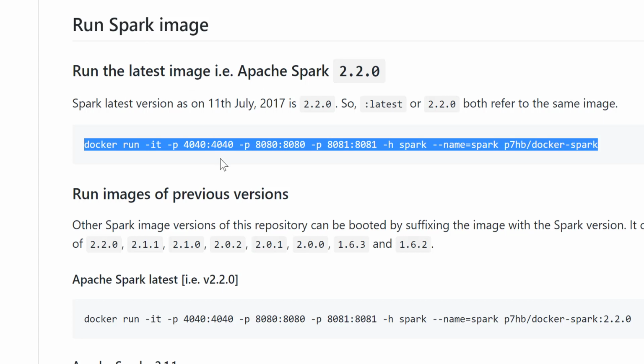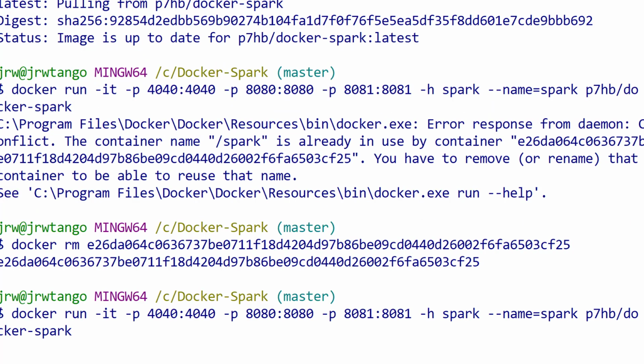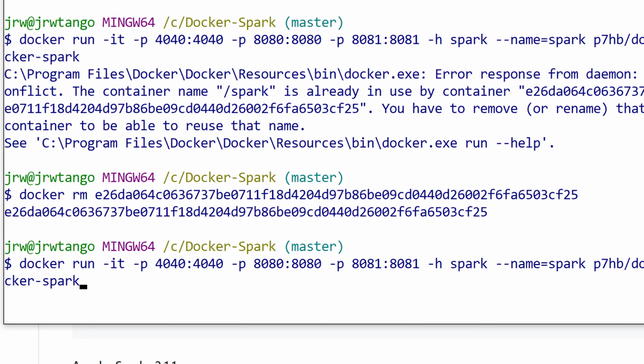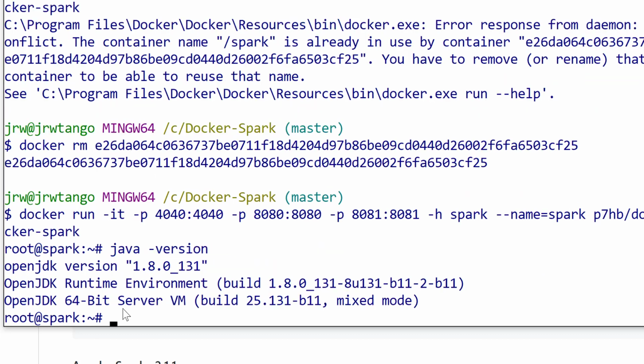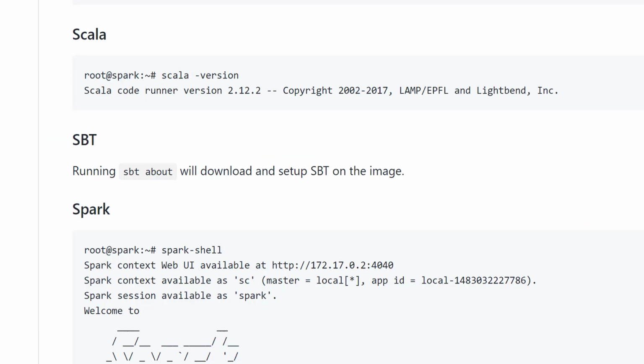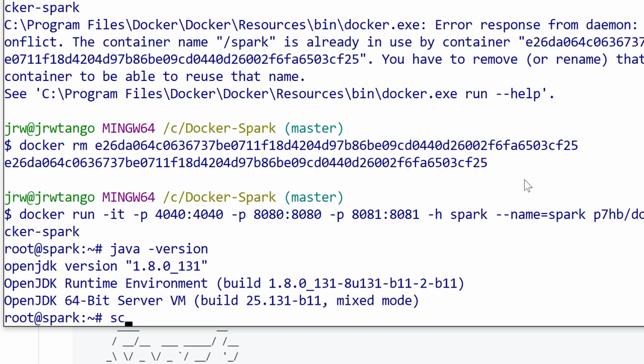Sorry, there we go. So run the Spark image. Let me copy that command, and so there we are, Docker run. Okay, we've got a container now running Docker. The image is there. We can take a look at what version of Java we're running in that container. So we've got build 1.8.0_131.